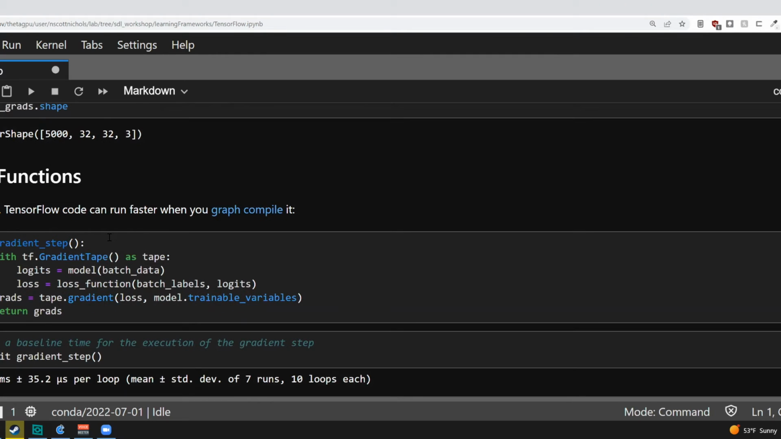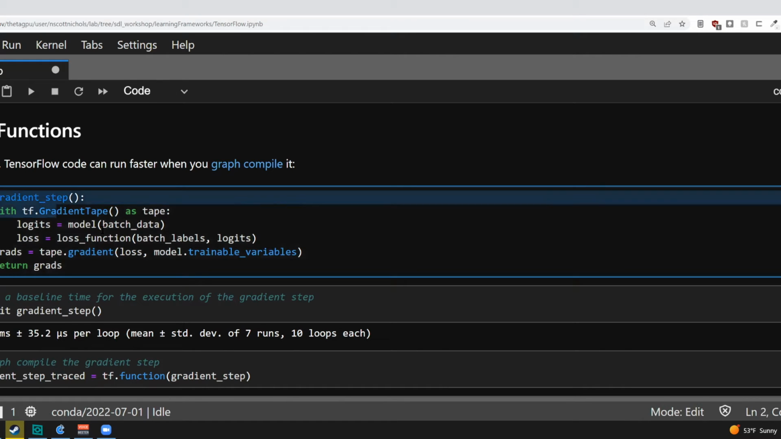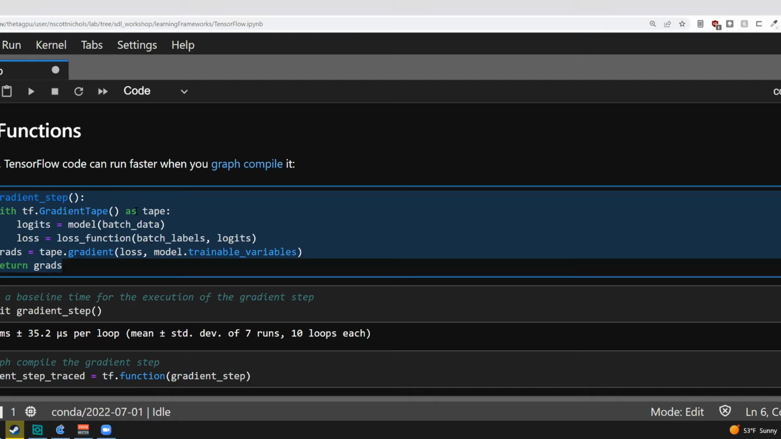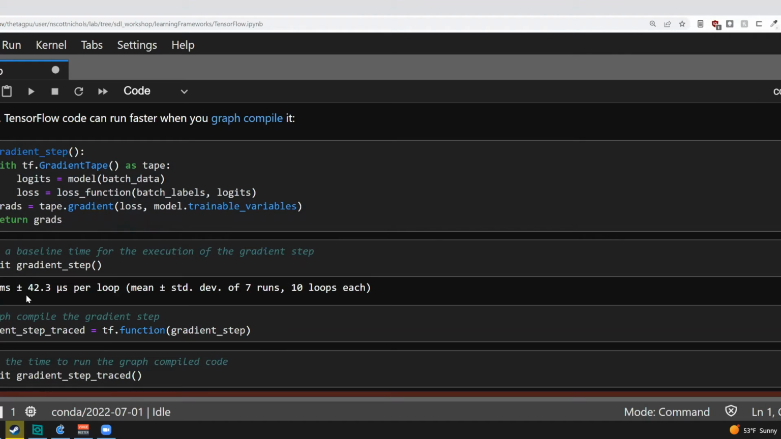So this is the important part to get good performance on Polaris. Let's talk about TensorFlow functions. Often the TensorFlow code will run faster if you graph compile the code. So let's just look at the gradient step here. I define this function gradient step, which just does what we did above to get the gradients, but it's in a function. Let's get the base timing of what that might be. Here I'm using this IPython magic to do the timing. And it took about 62 milliseconds to do that gradient step for the network that we have currently.